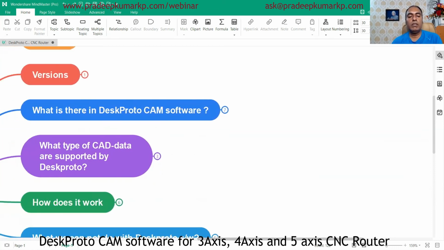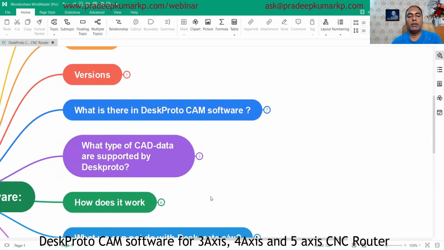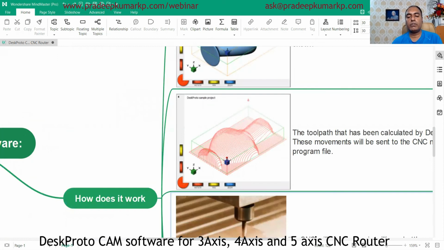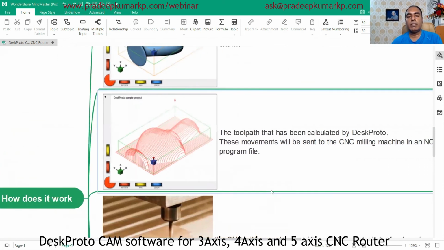So this is what we said, that there are three types of data we can take. That is, one is 2D vector data, a 3D file, and also an image file that we can use as CAD data supporting DeskProto. Let us see how it works, how the software is working.